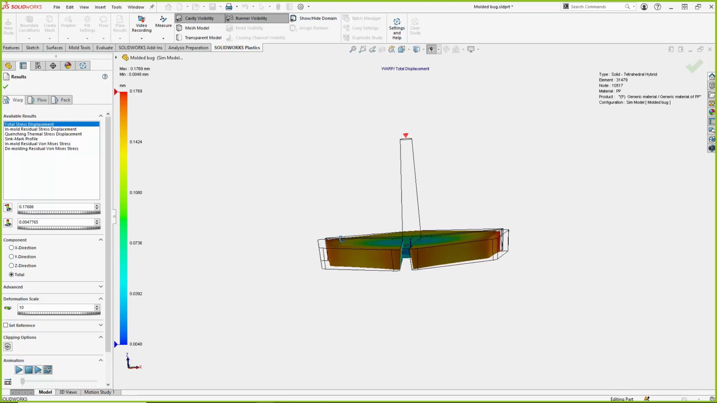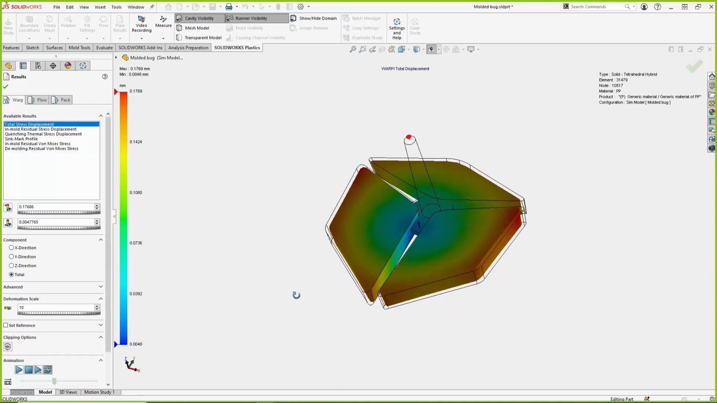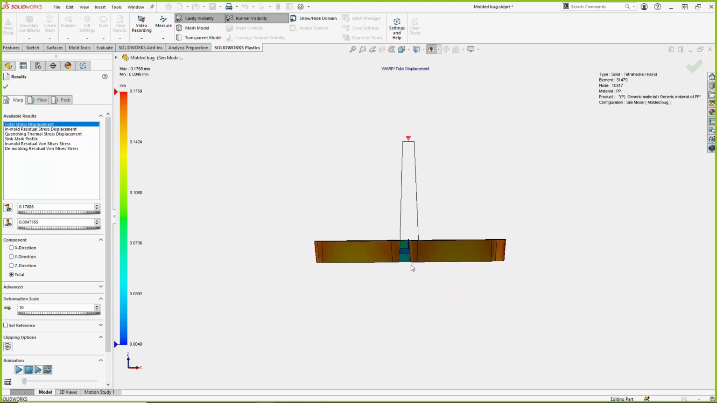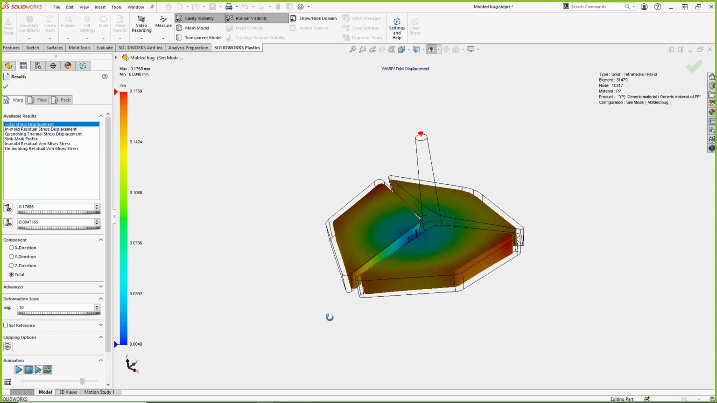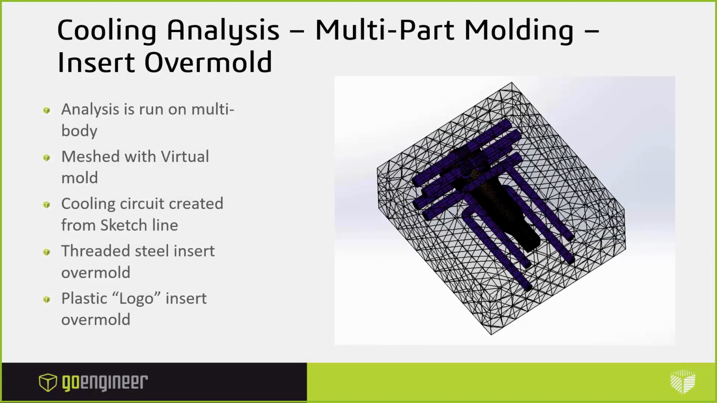I'm going to change the deformation scale on my warp just to make the animation a little more dramatic. But you can see how it shrinks in. We can actually look at shrinkage in different directions. We can look in the X, Y, and Z direction. So maybe you're looking for flatness or warping in your part in a particular direction. We have the ability to go in and look at those. We can also use the measure tool and measure your shrinkage or measure your warpage, measure sink marks, all of those as well.